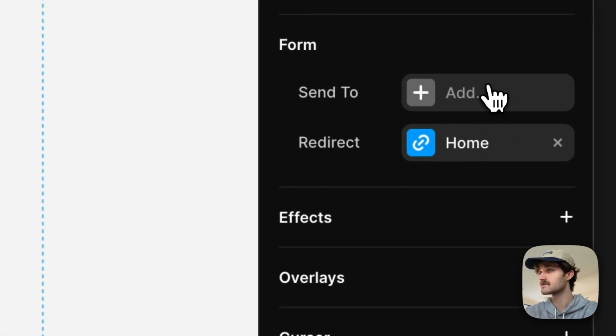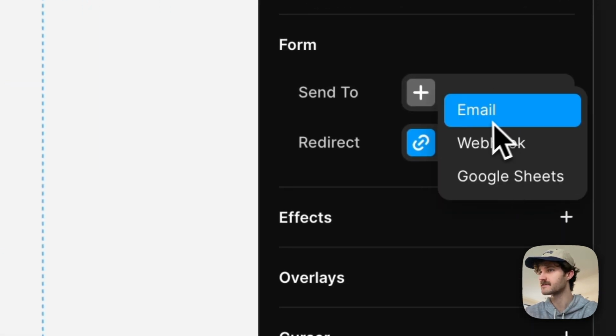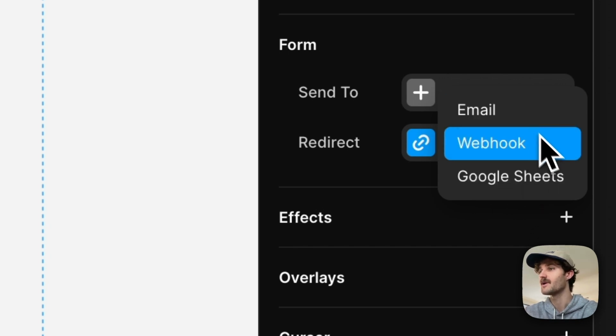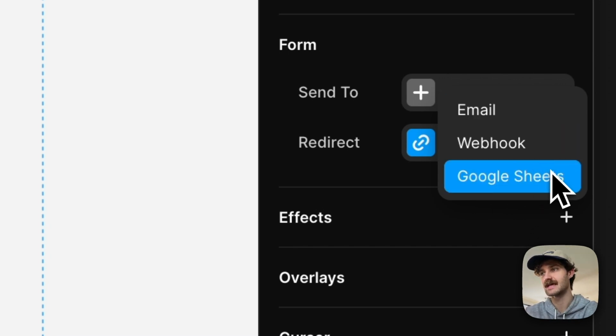By clicking send to, you can see Framer's right out of the box giving us three options of how we can collect form submissions: email, webhook, and Google Sheets. And if you don't know what a webhook is, don't worry too much. I'll probably cover it in a later video if you want. We're going to take a look at the email because that's mostly what everyone's going to be using.